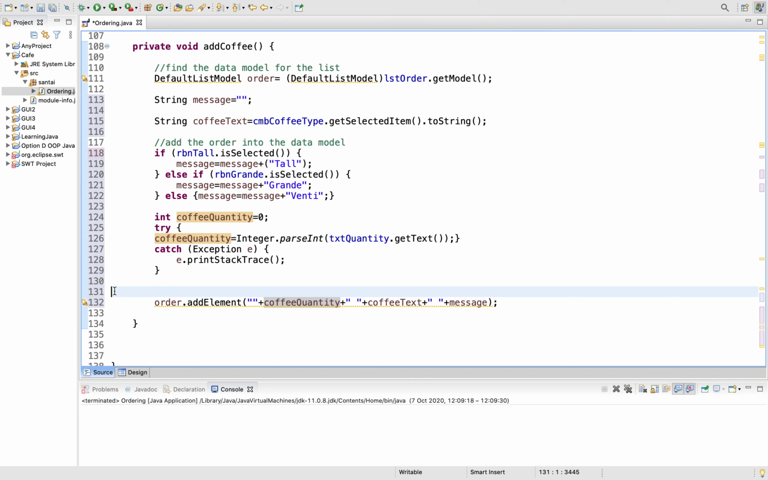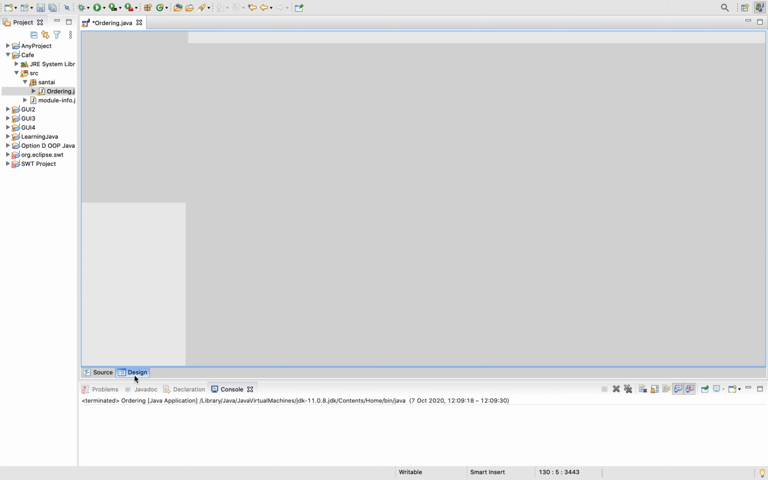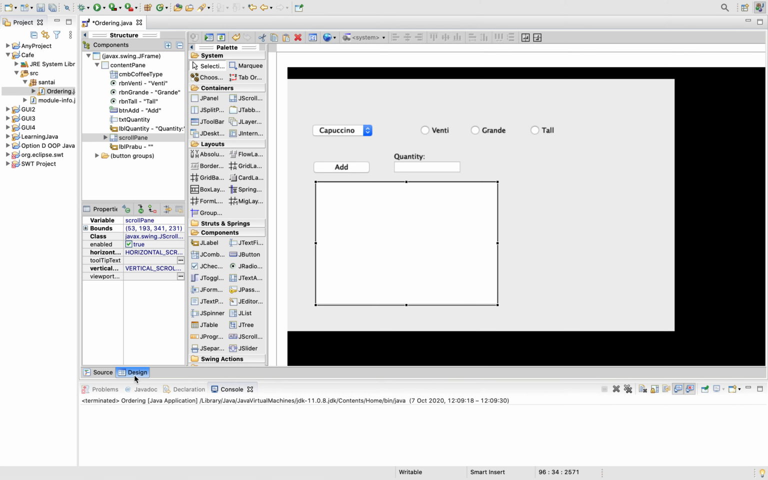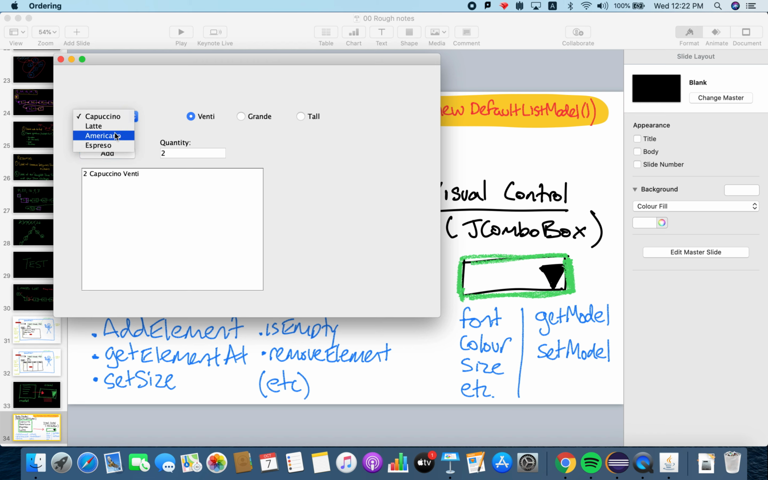Alright, it'd be a miracle if this works first time, but let's give it a shot. Just check it parses okay. Yeah, still looks the same. Let's run it. So cappuccino, venti, I'll have 2 of them please. Americano, grande, I'll have 5 please. And I'll have a tall, even though it doesn't make any sense, a tall espresso. 5 of them. There we go.